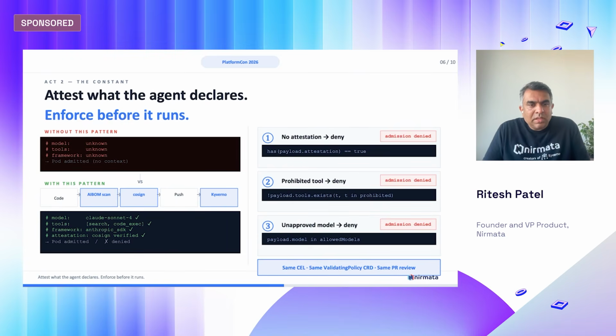So the way this would work is in your software pipeline, you first use AI bill of materials to scan your code repository and create that bill of materials, which includes models, tools, and frameworks. Attach that file, which is typically a JSON file, and store it in your Git repo. Attestation is very common. Sign it through cosign, making sure it's not tampered with, and then push it to your repo.